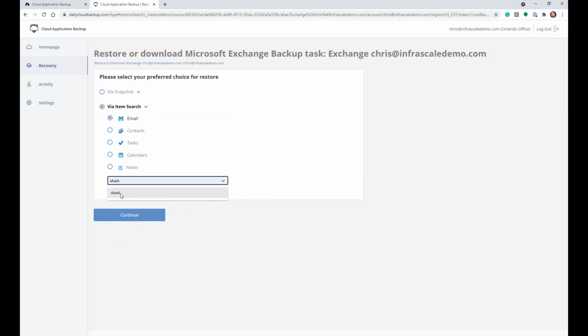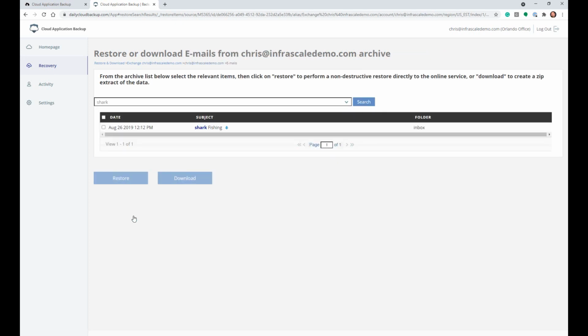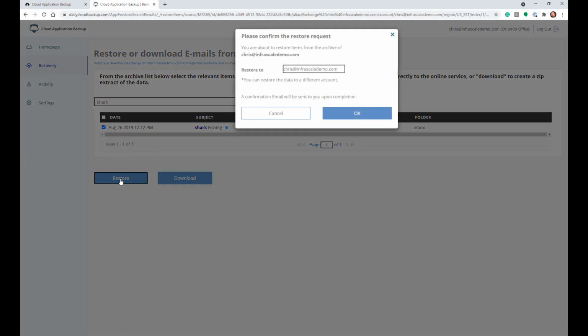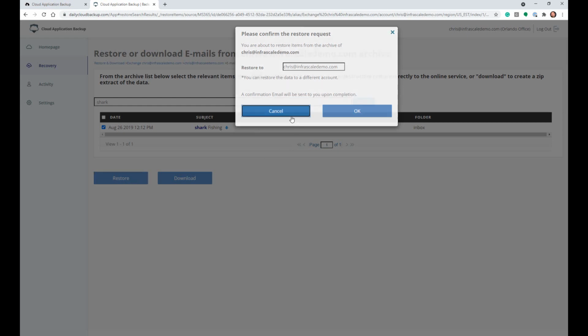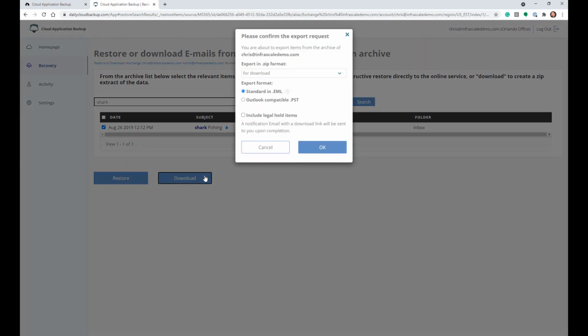Say I want to look for an email I had that had shark in it. I can do that search real quick. Here we can see we found my email for shark phishing. I can choose to restore it, which is going to push it back to my mailbox or a different mailbox if I specify it. Or I can say download, and that's going to let me pick and choose where I want to download it to, and what type of file I want. Since it's a single email, I'm just going to say email or an EML file and not pick PST. But if it was multiple, I would definitely pick PST.